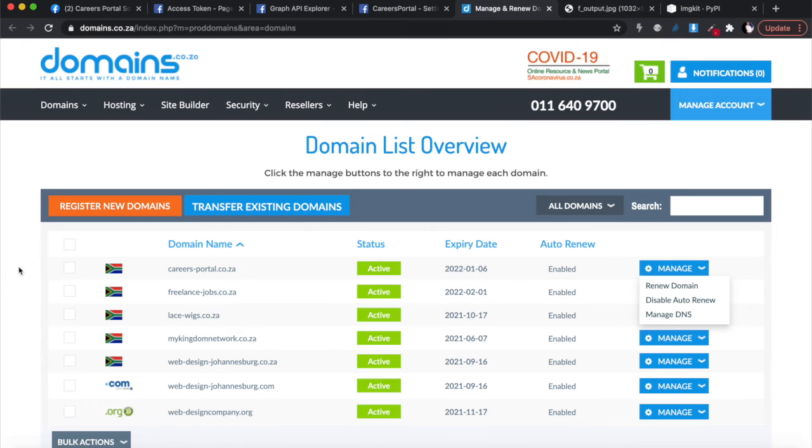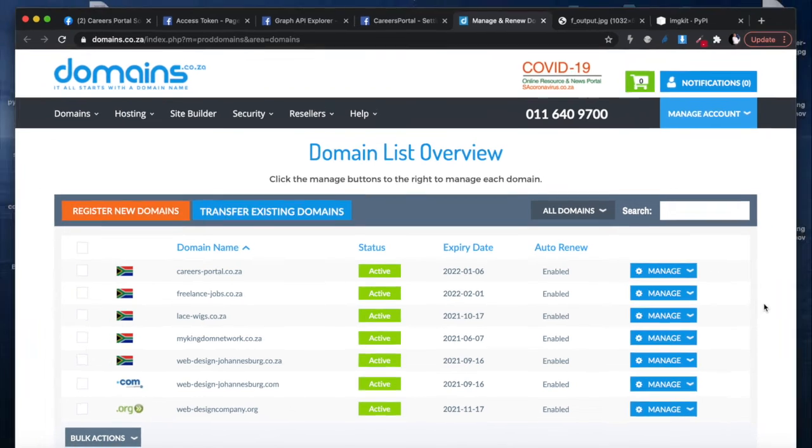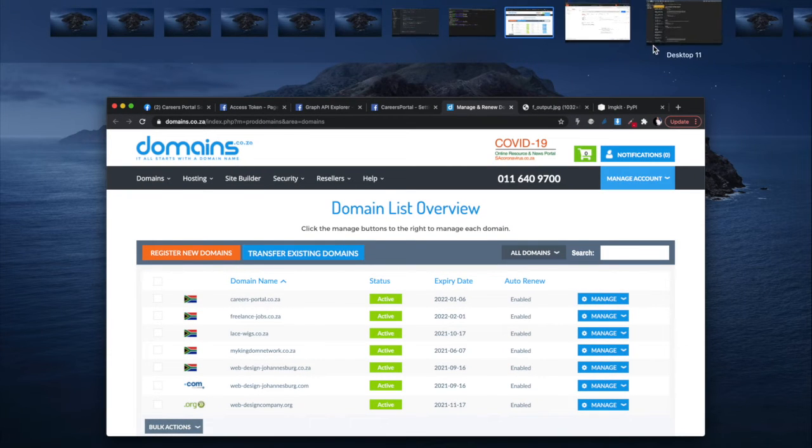Let's say we want to create it for careers portal. You're going to go in there and say manage DNS. I don't want to open the DNS of my website, but you're going to do it like that. Once you've clicked manage DNS, then you can change the DNS records. What you need to put for your DNS record is this.